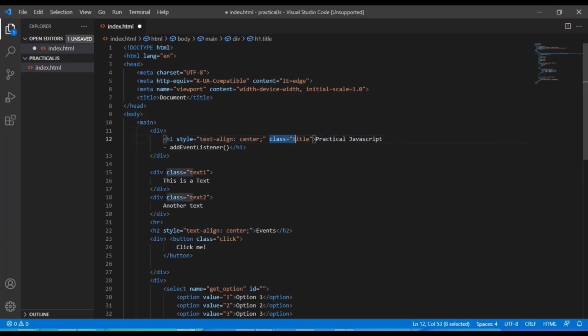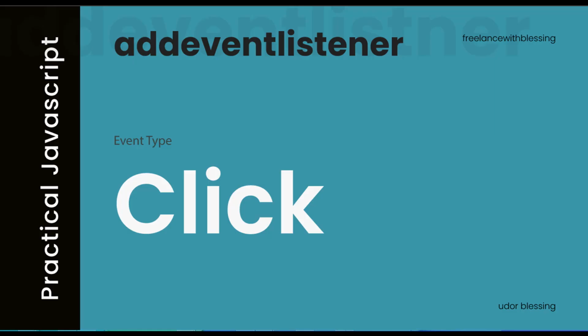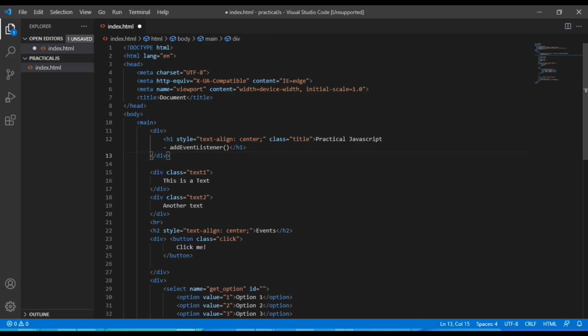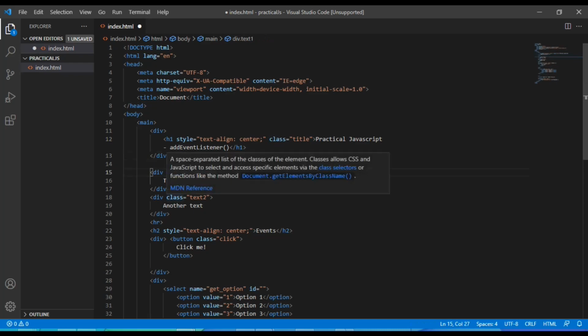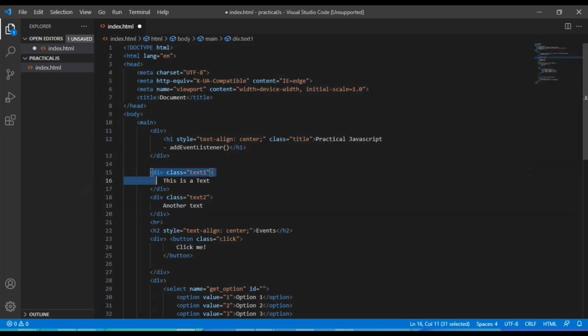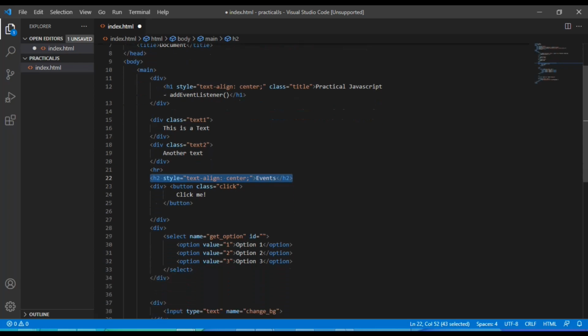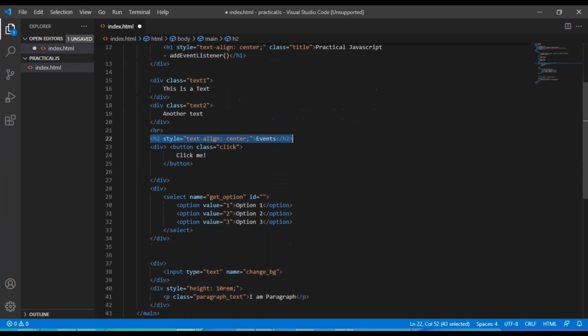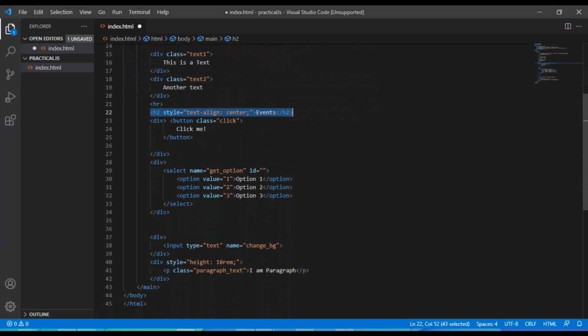Remember in the query selector that we learned about, you have to have something you would use to select the element. So the class is important. For the title, you can put any class. Then for this one we added the text1 class, this one text2 class. This is not important, I just added it for styling purposes. Then we have h2 with the events.